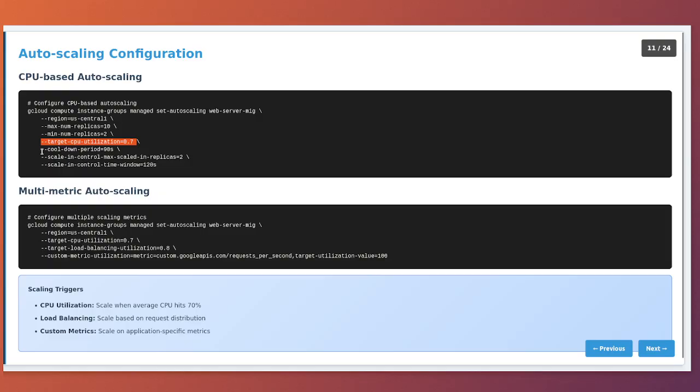This is usually a good sweet spot, high enough to use your resources efficiently, but low enough to handle sudden spikes. The cool-down period is crucial for preventing oscillation. It forces the system to wait 90 seconds between scaling decisions, so you don't get into a situation where instances are constantly being added and removed.